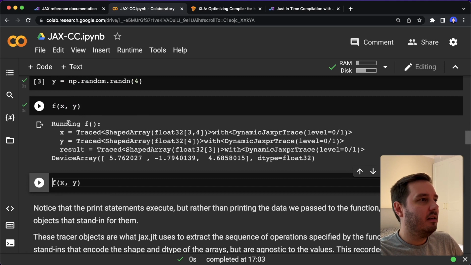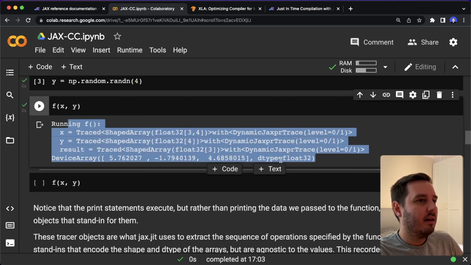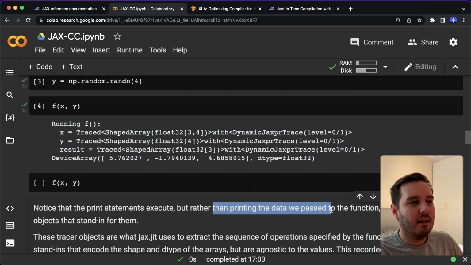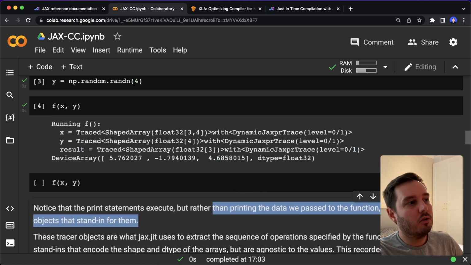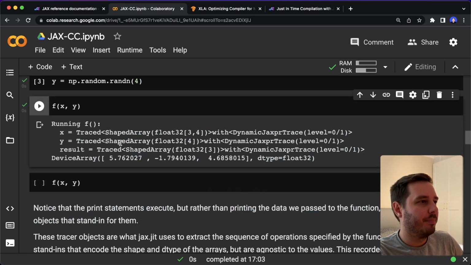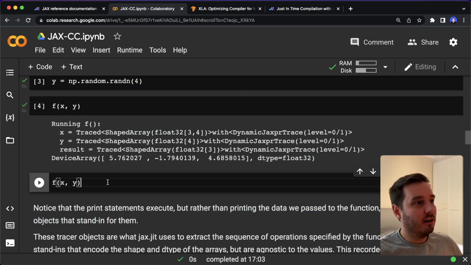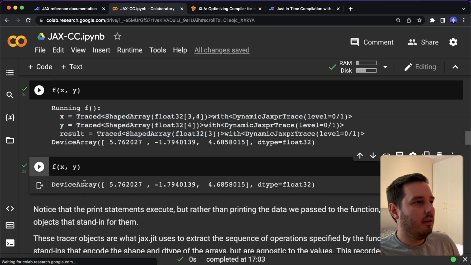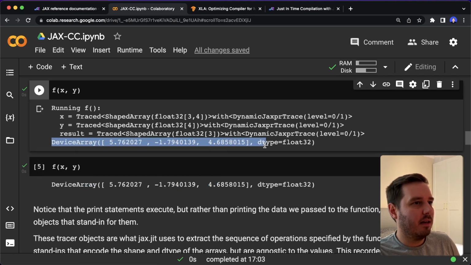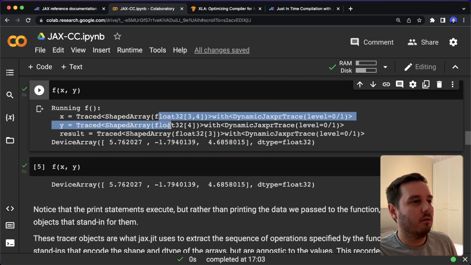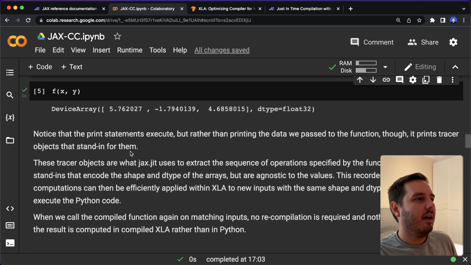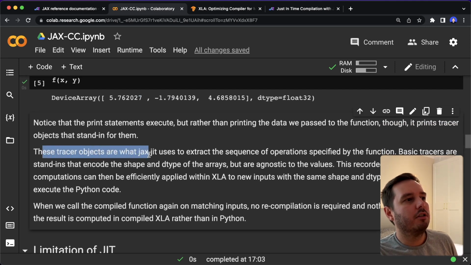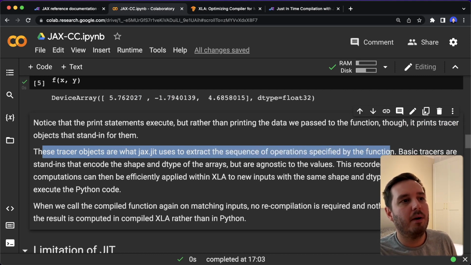And notice that here we don't see the print statements printing the data, but rather it prints the tracer objects that stand in for them. And when we run this function again, then we actually no longer see these tracer objects, but only the output, which is again the same as in the first run. So it's the same result, but now we no longer need these tracers. We only need this the very first time. And these tracer objects are what JAX jit uses to extract the sequence of operations specified by the function.